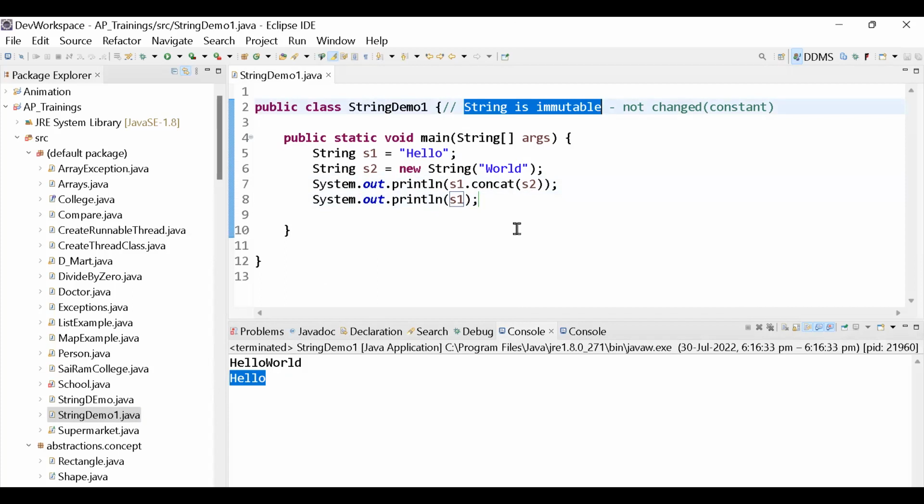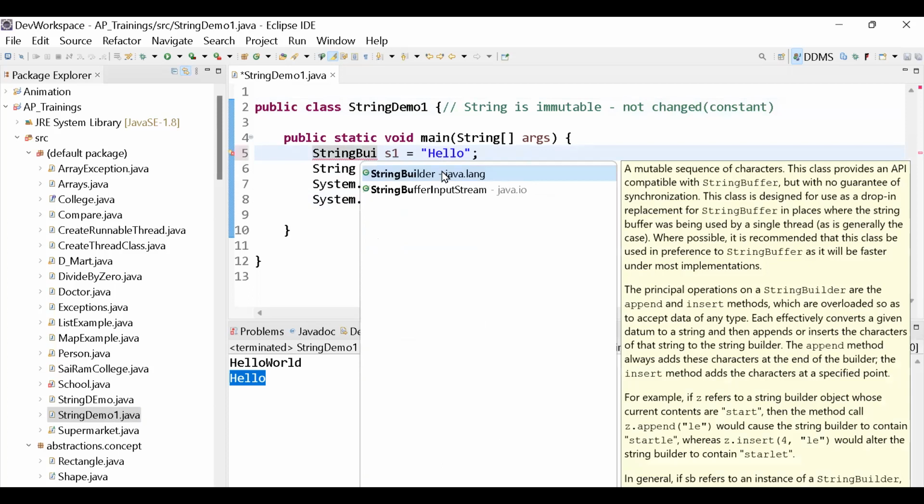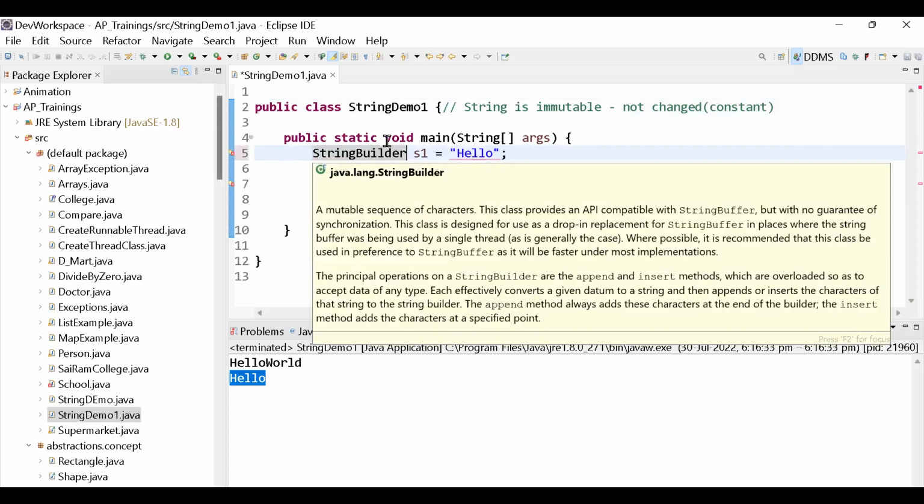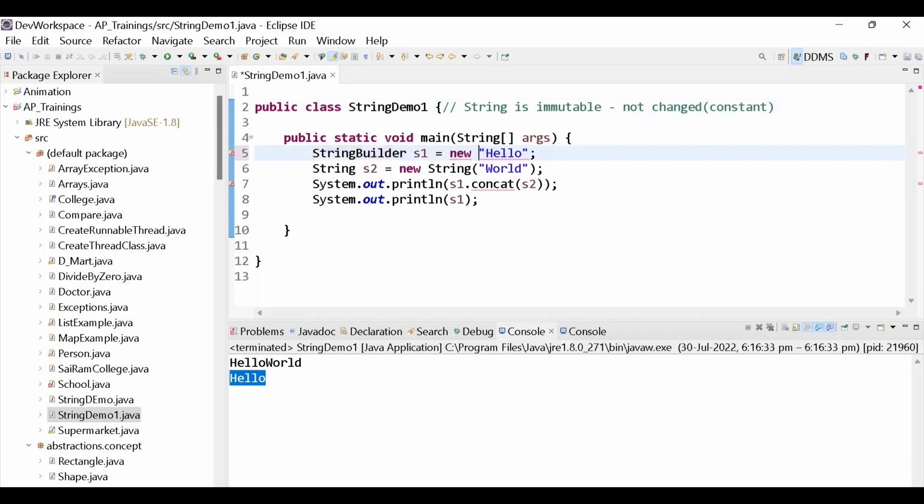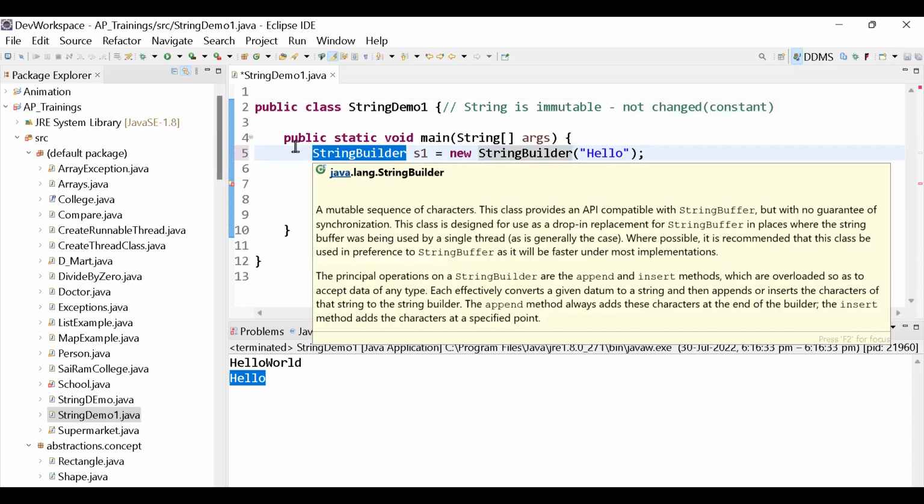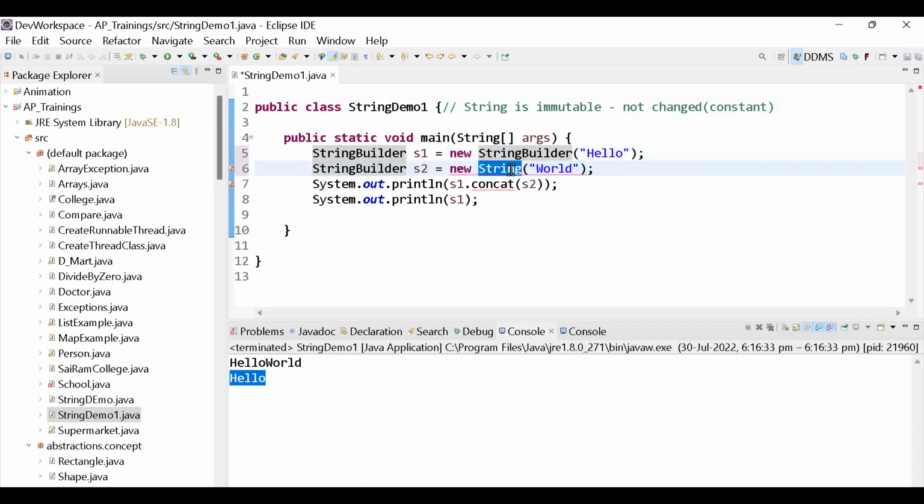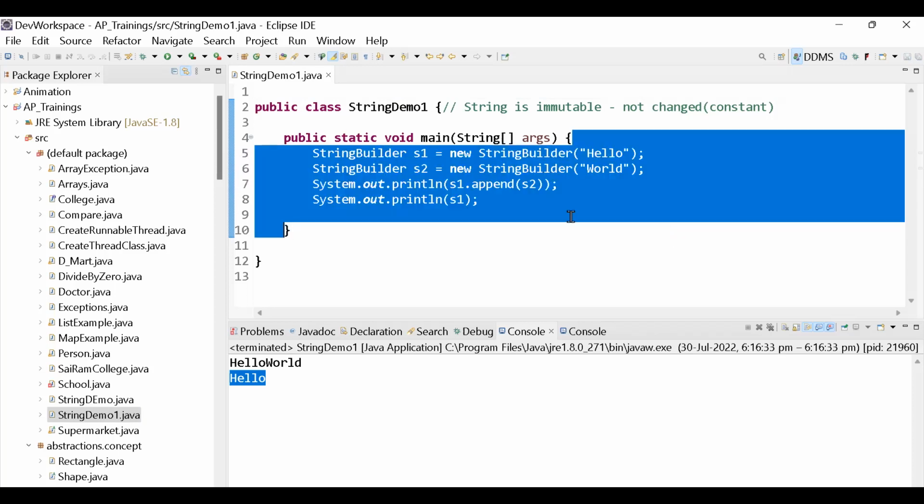The same thing I will show you. There is one more called StringBuilder, which is mutable. So I will write StringBuilder s1 equals new StringBuilder. I have to use StringBuilder here also. To join the two strings here, we have a method called append. I have just changed it to StringBuilder and used the append method. Now we will see what happens.